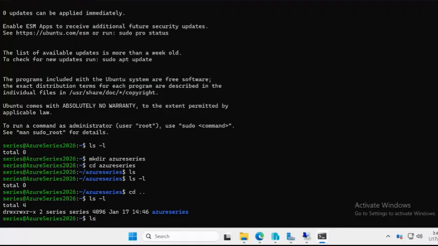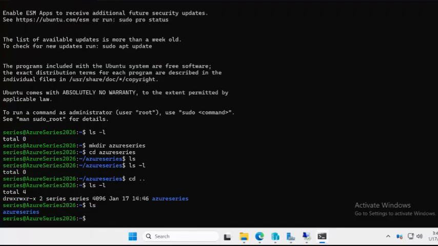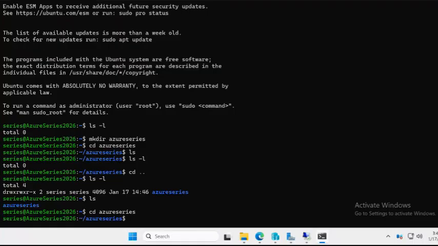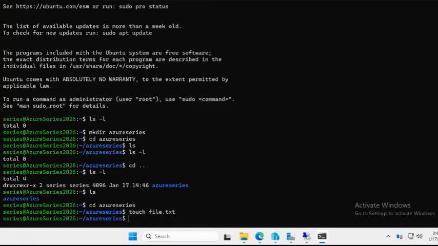And yeah, you can as well create files. If I do ls, it is listing the items that are there for me, which is Azure series. Now let me go back to Azure series. Let's try to create, what do we create this time around? Let's create a file. Let's just say touch file.txt. When we do this, we are creating this under Azure series. Yeah, we have created that.